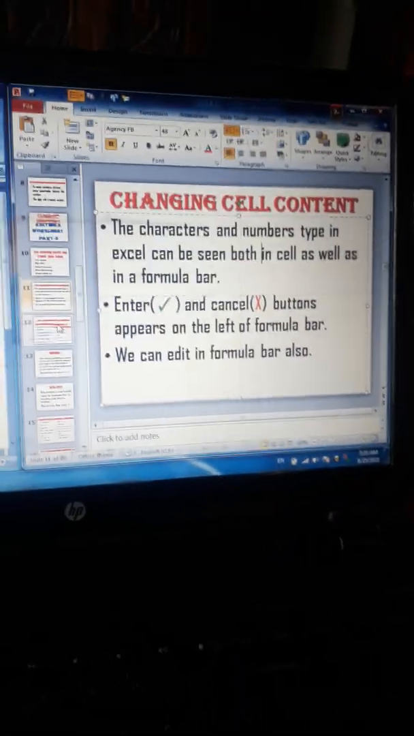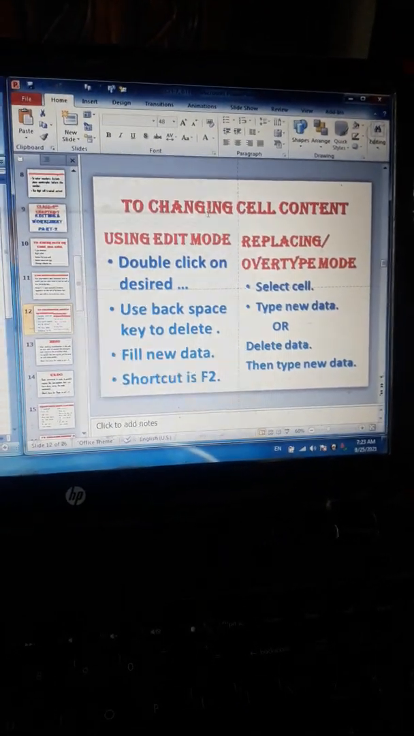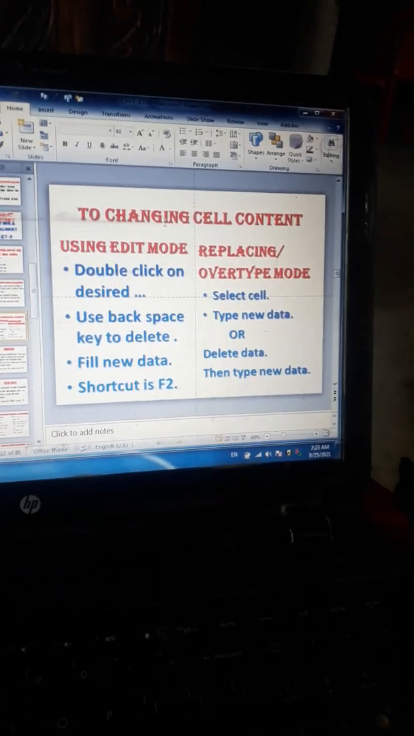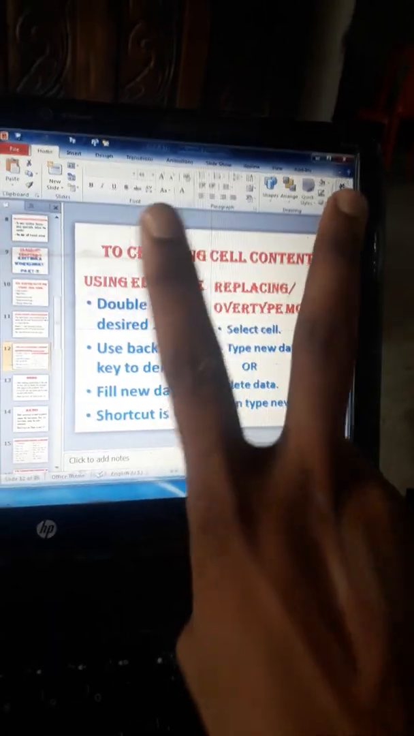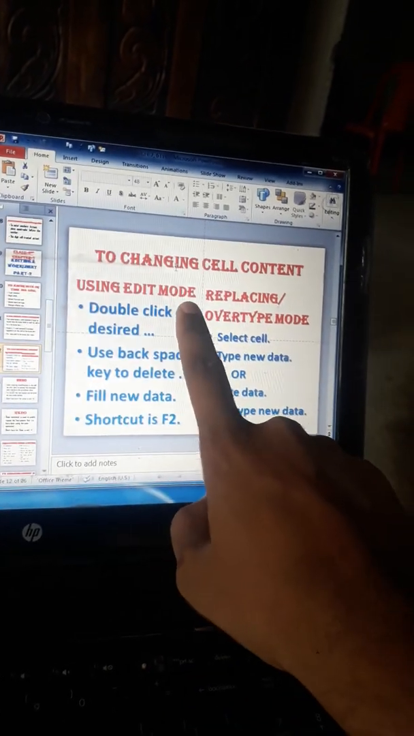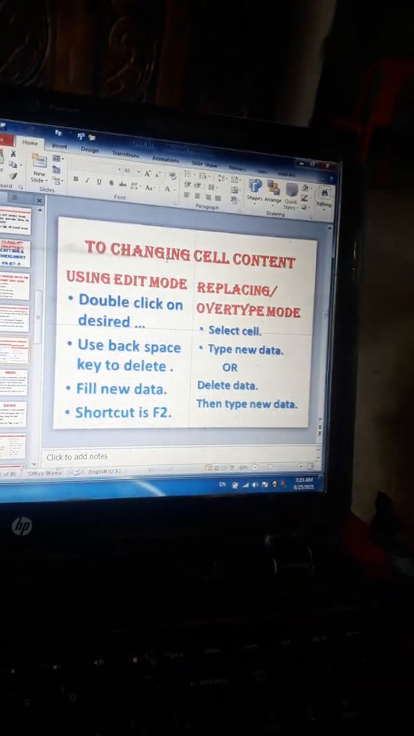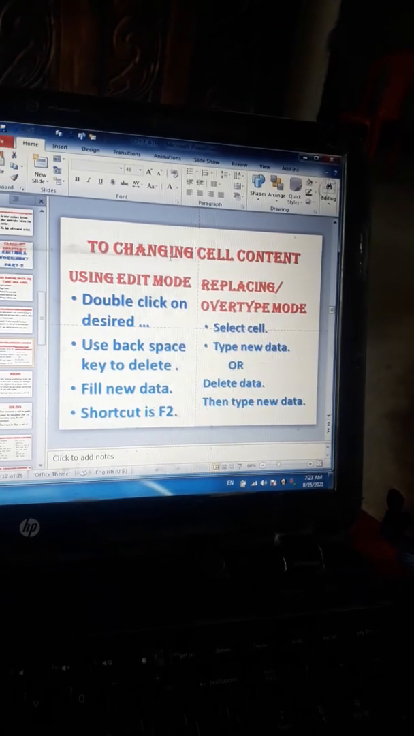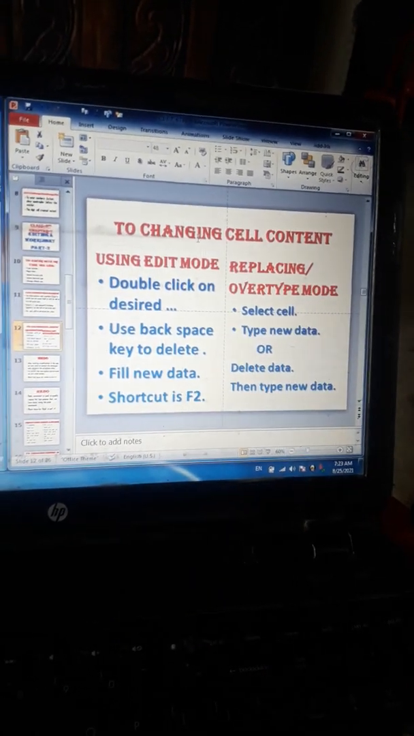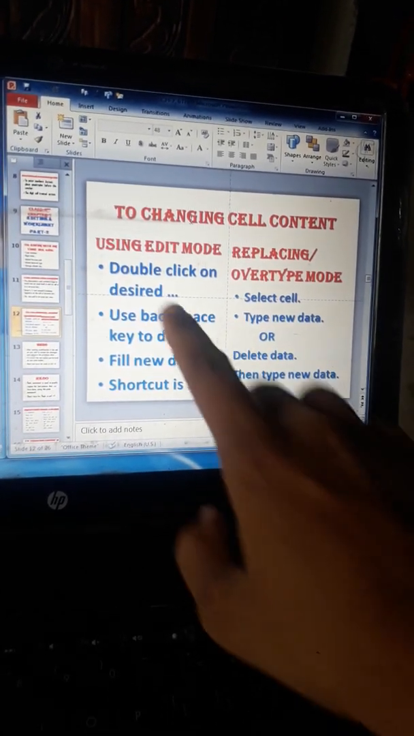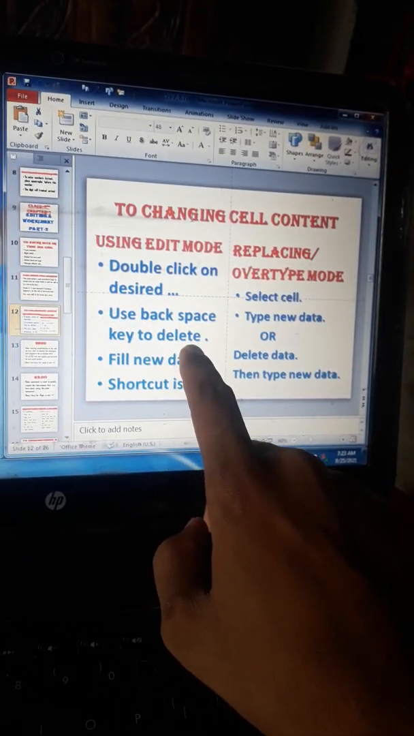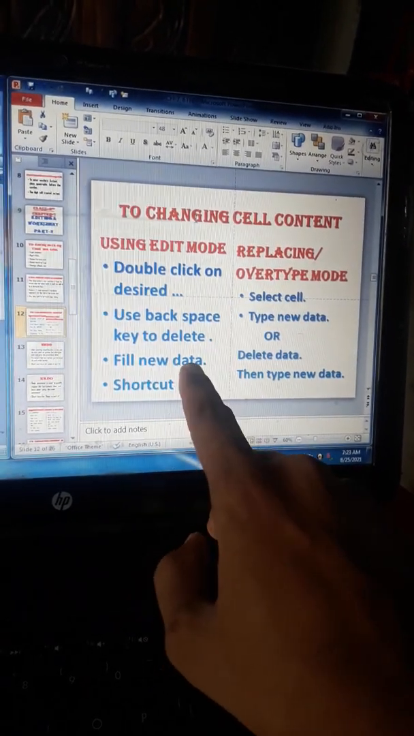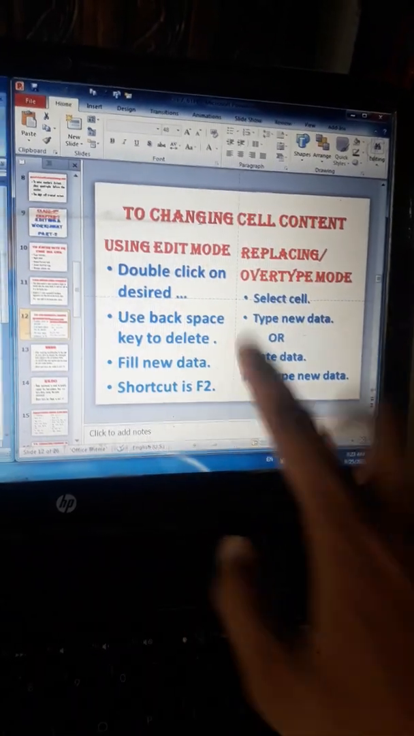Next activity is changing the cell content using edit mode. We can change our cell content using two methods: first, edit mode, or second, replacing or overtyping mode. First is editing. For editing we have to double click on the desired cell, then use the backspace key to delete anything and fill in the new data. The shortcut is the F2 key.